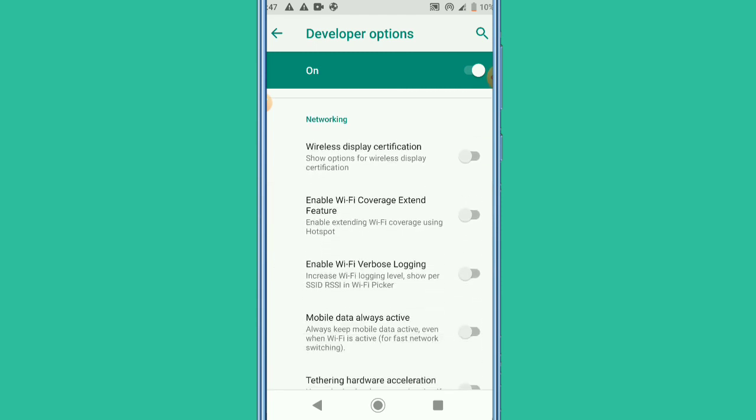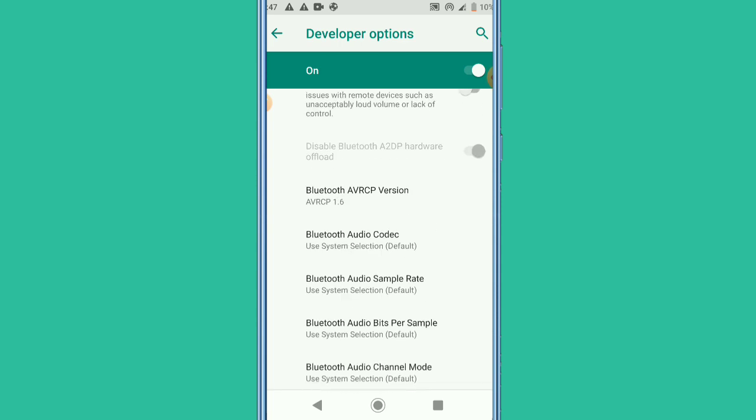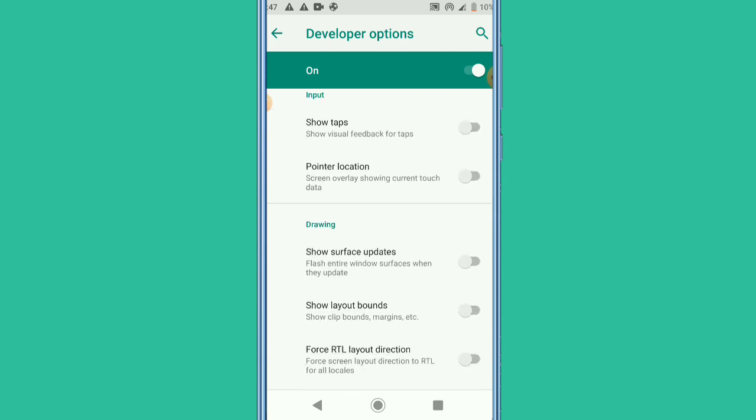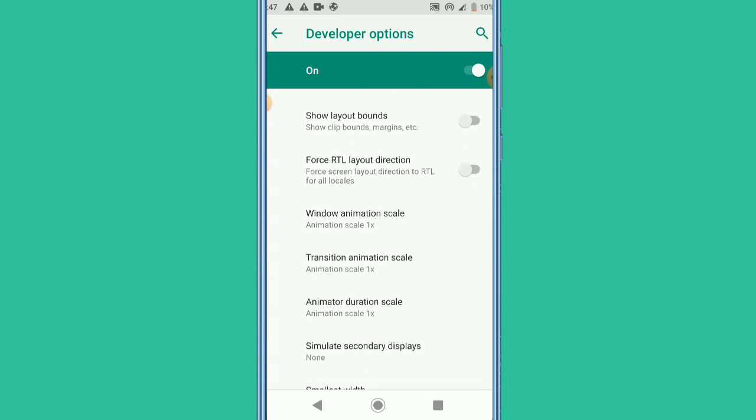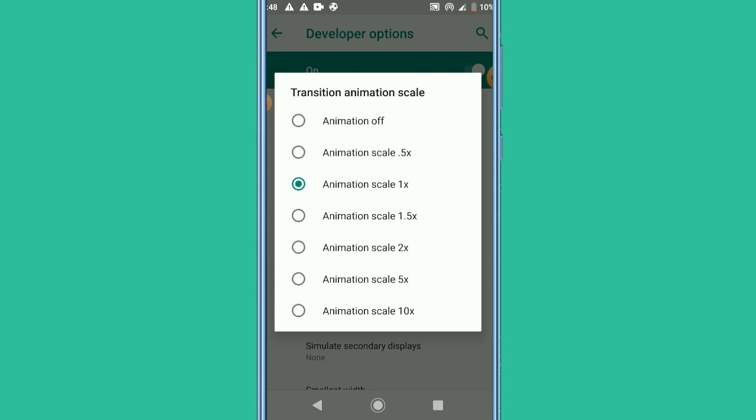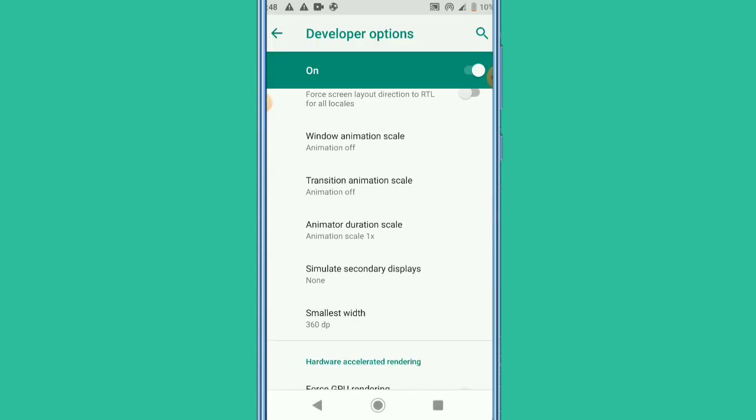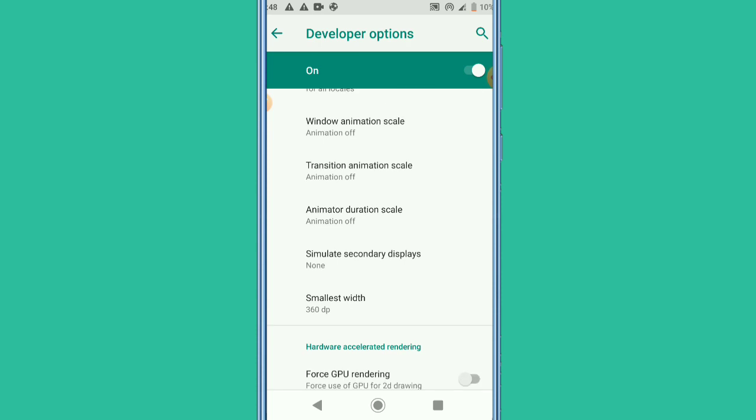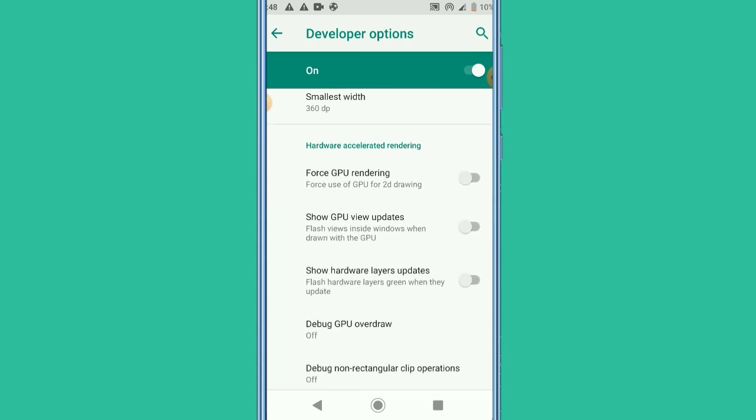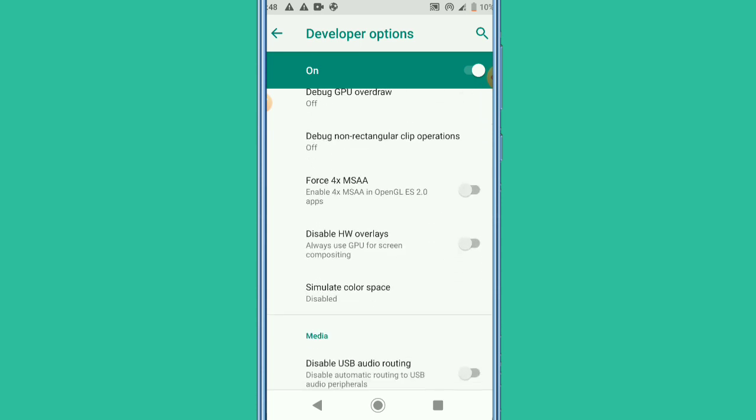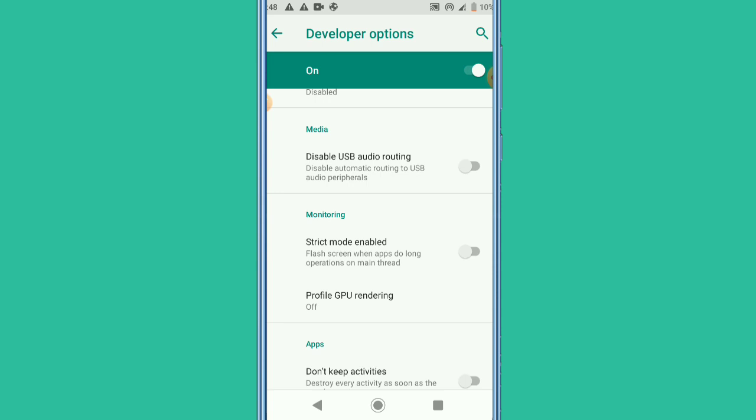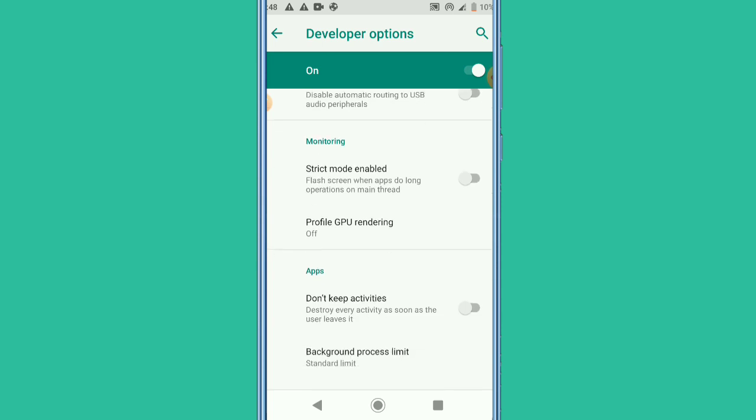Okay, let's go down here. Here, window animation scale, let's turn it off. And here as well, transition animation scale, let's turn off, and animator duration scale, let's turn off. And here don't forget to enable this for GPU rendering mode. Okay, with all this done, we are ready to install the VMOS Pro.